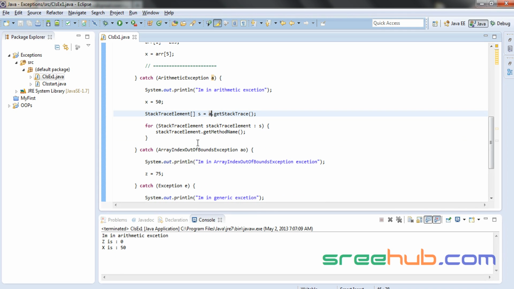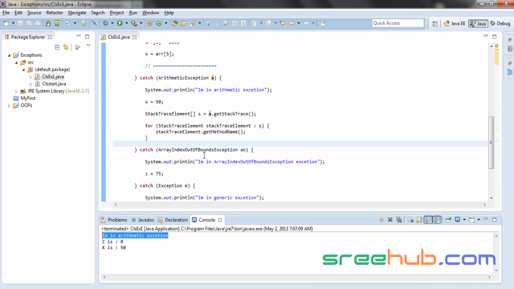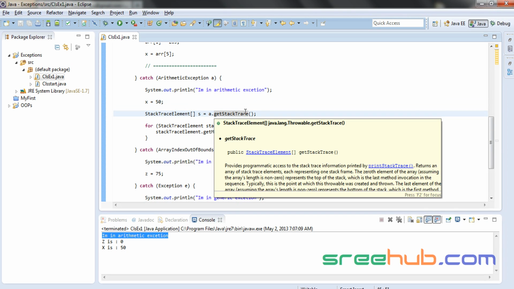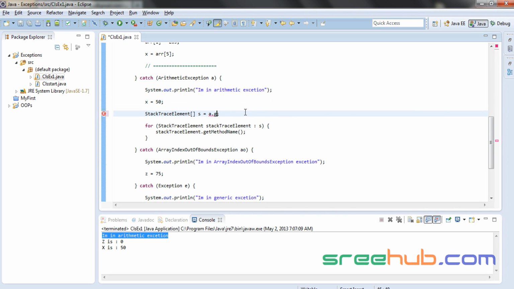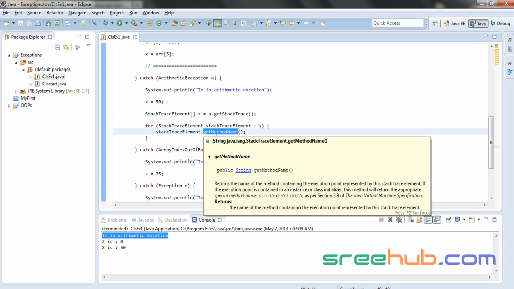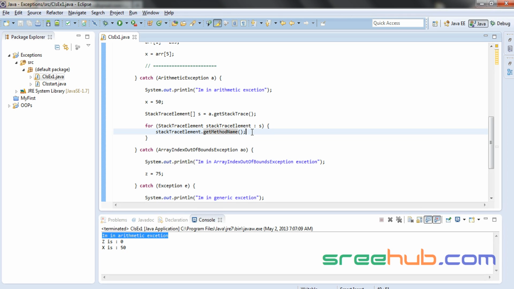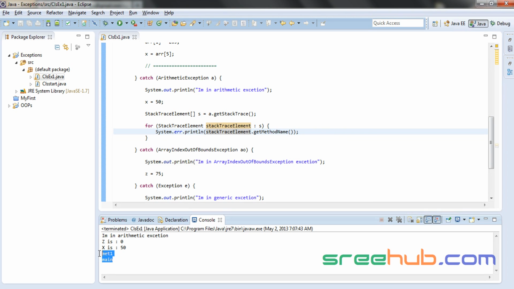I'll explain this. Okay, it is not displaying. I'm in arithmetic exception, and the trace element throwable should give you the complete stack trace element, and we are printing some method names here. Whenever you get the stack trace, you should print each and every method. Sorry, I'm not printing it here. You can see here I'm getting the trace element.